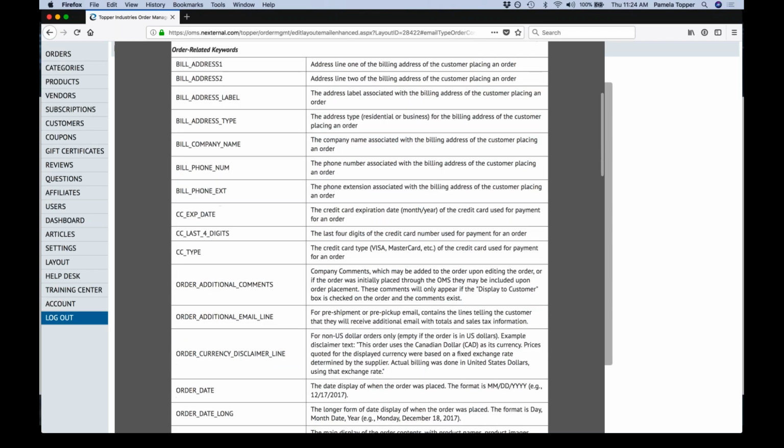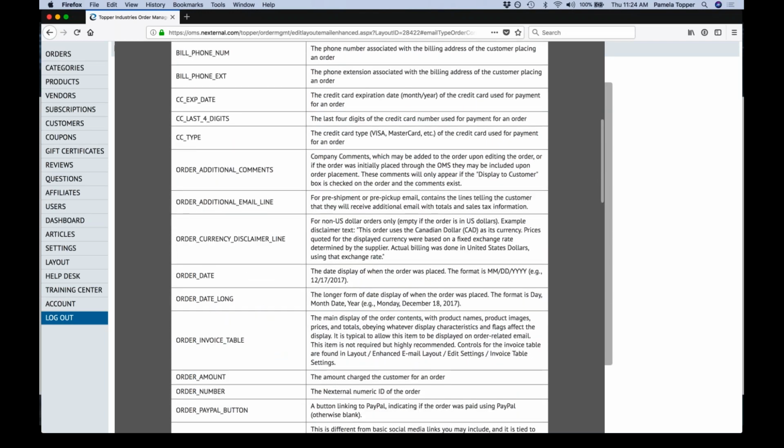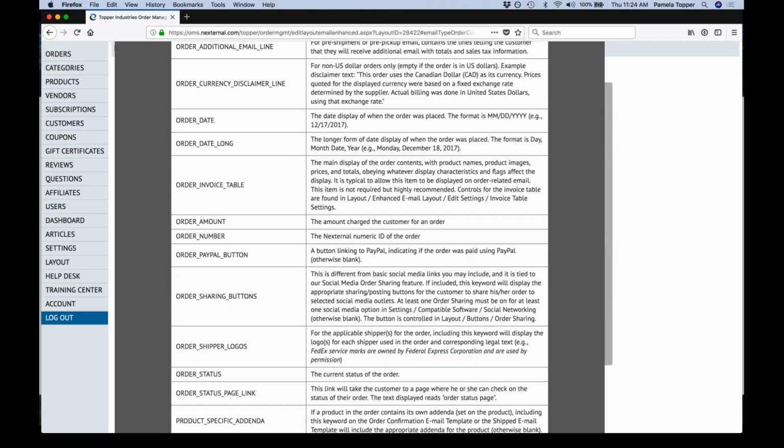I'm not going to go through them all, but I do want to make a comment on order invoice table. The order invoice table is a key component to any order-related email. That's the table where you saw the products, the prices, etc. So while you're able to remove it from any email, we strongly caution against removing it in most cases where we've included it, since these are, after all, order-related emails, and it's nice to show the order in those emails.